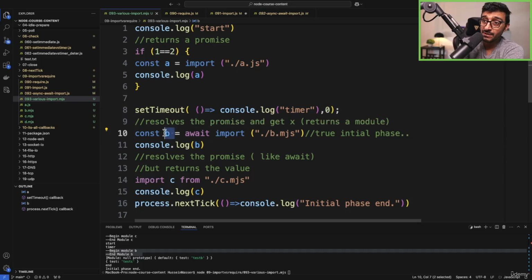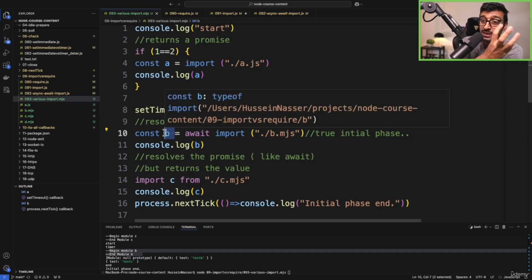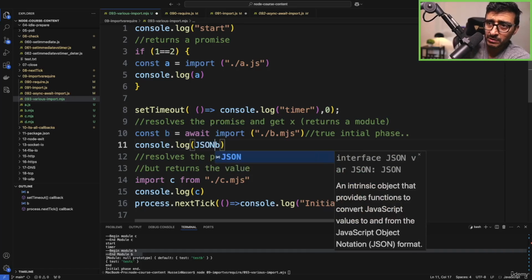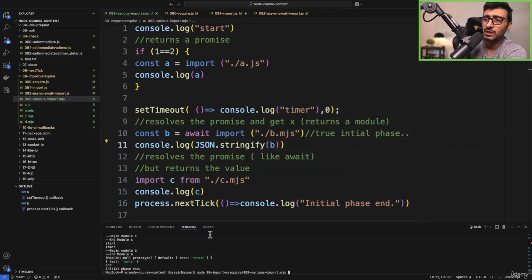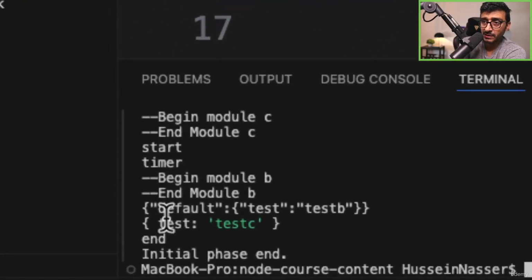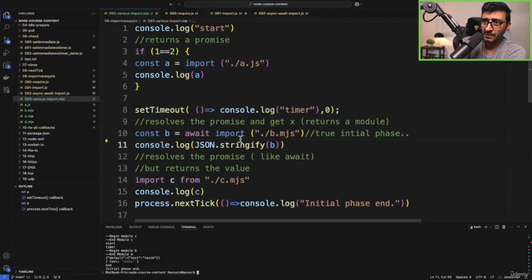And B here is a module. We get back a whole module object. And we can play with this a little bit. Let's do a JSON.stringify just for my curiosity. What do we get back as a result? Look at that. This is how it looks, huh? It's an object with a default object, and that's what we get back.